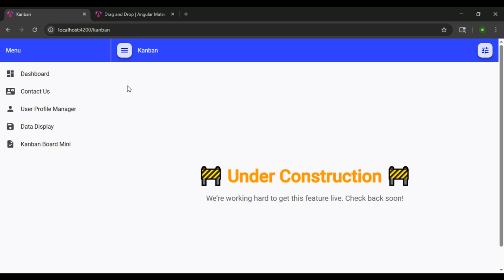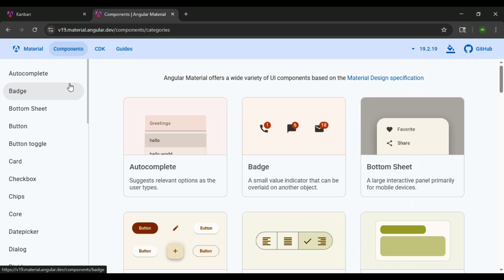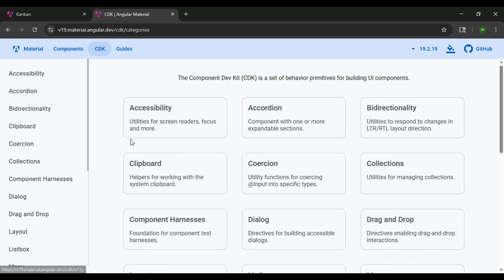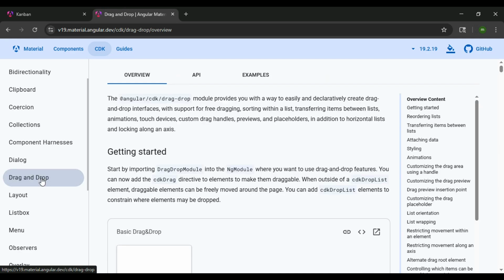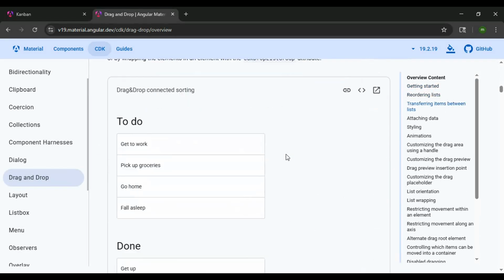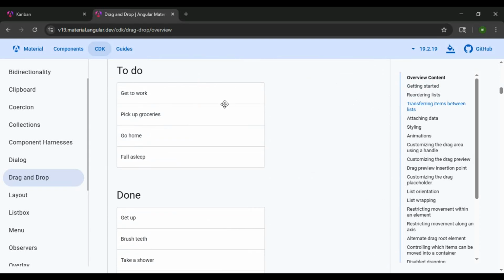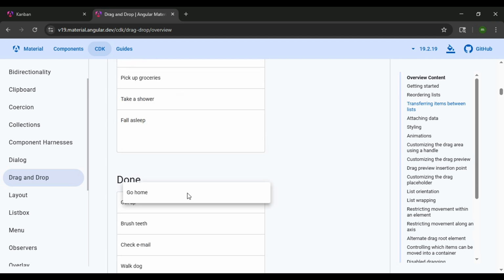Let's jump into the documentation. Under the CDK link this time, usually we've been working under the components, but now we're working within the CDK. Then on the left, select the drag and drop component. What we're trying to set up in this video is this example here. We have two lists where we could drag items between the lists. And we're going to generate this automatically by using the schematic.